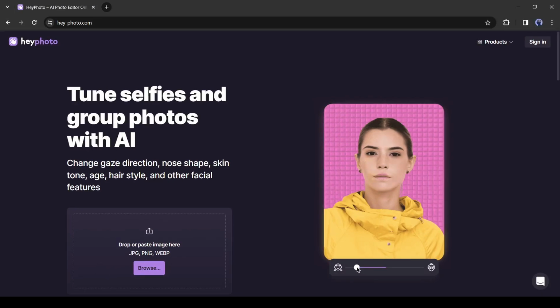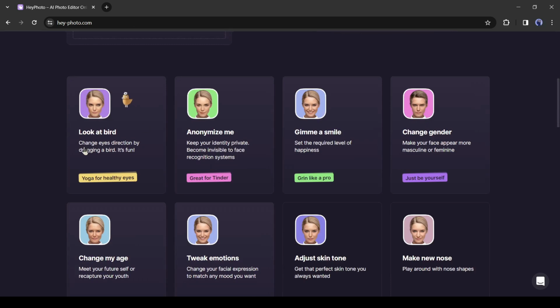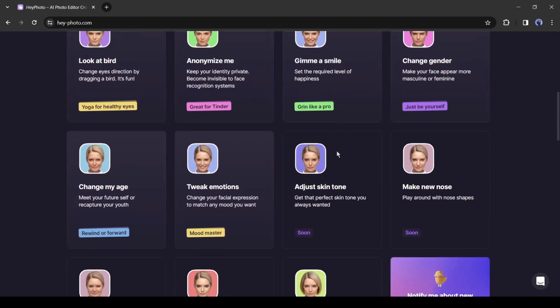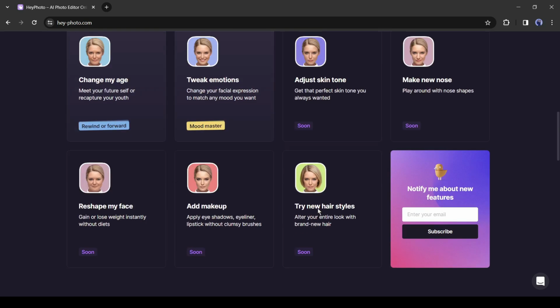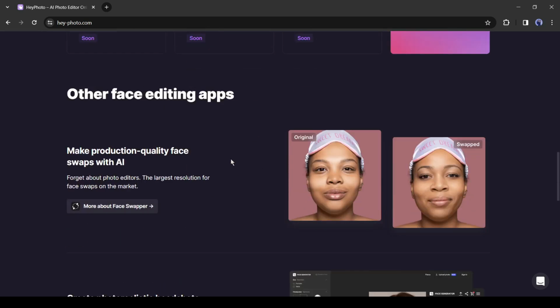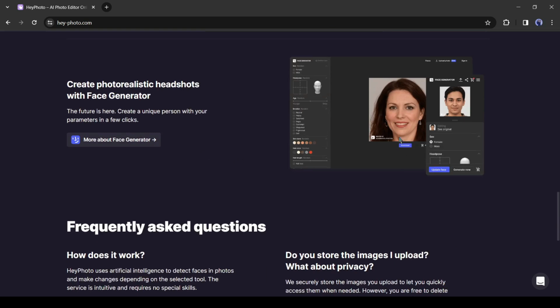It's a 100% free AI image manipulation platform. Here you can change gaze direction, nose shape, skin tone, age, hairstyle, and other facial features. Not only that, you can even swap faces and create lifelike headshots for your social media profile.